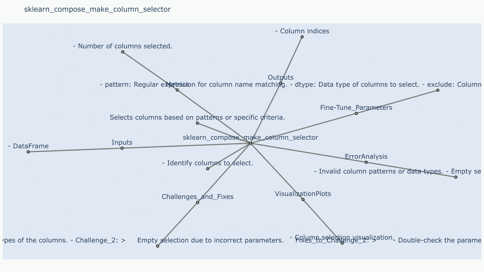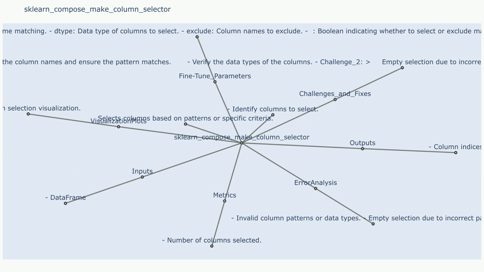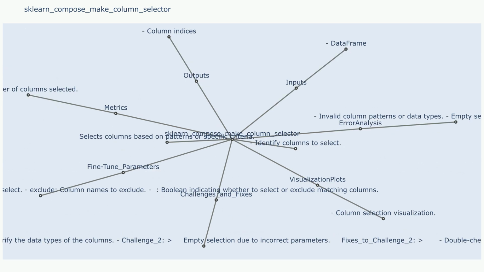Steps. The function analyzes the provided arguments to determine the selection criteria. It constructs a callable that accepts a data frame as input and returns a list of column names that meet the specified criteria. Metrics. Not applicable. This function does not directly calculate any metrics. Visualization plots. Not applicable. This function does not generate visualizations.